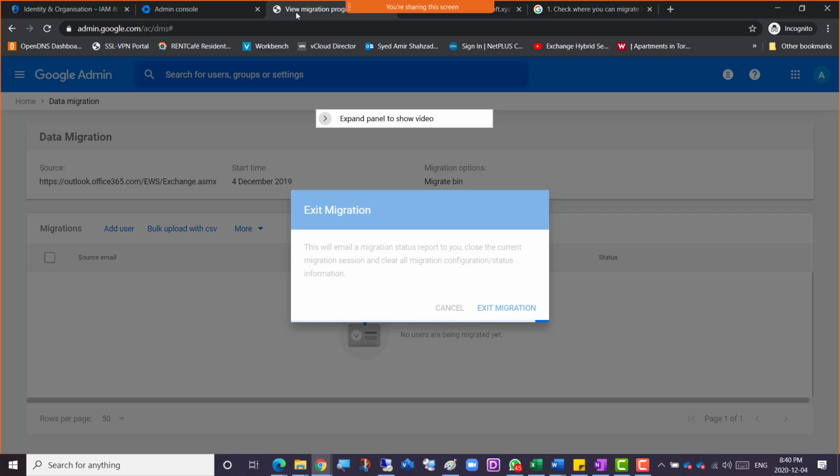We'll keep an eye on whenever the migration exits, or maybe it will say, why don't you stop the migration first, then exit. But it says clearly that it's just going to wrap up everything inside the data migration console.